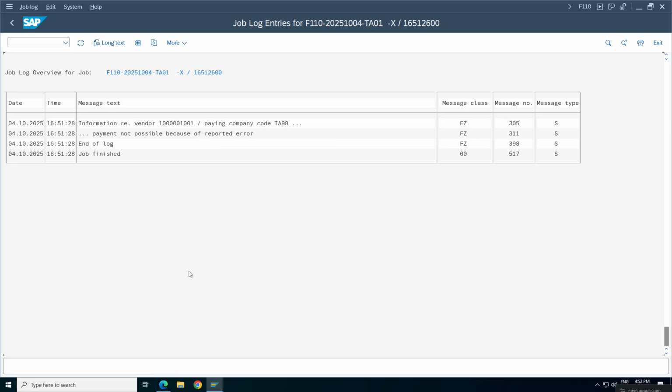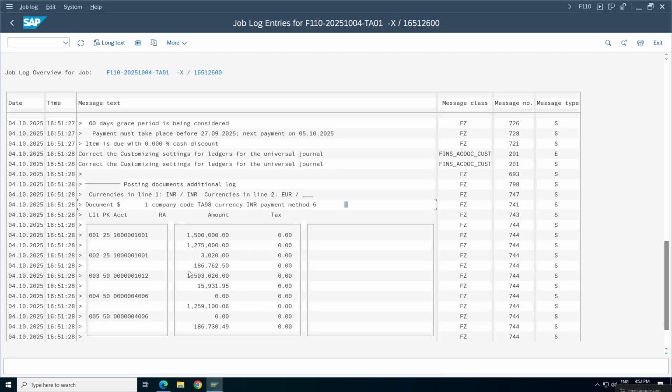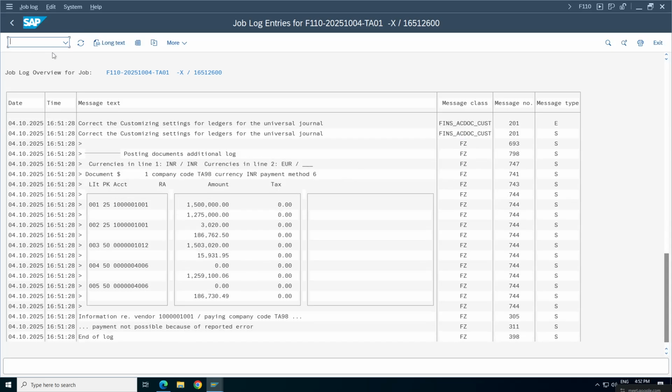Information, pay vendor, paying company code, payment not possible because reported error. It's paying for all the entries, sir. There is no issue here. Document, correct the customizing settings for the Ledger Universal General. So someone has done the changes. Fin accounting, yes, we got the error. Good. So what we should do? Slash o f dash Finsled 02.